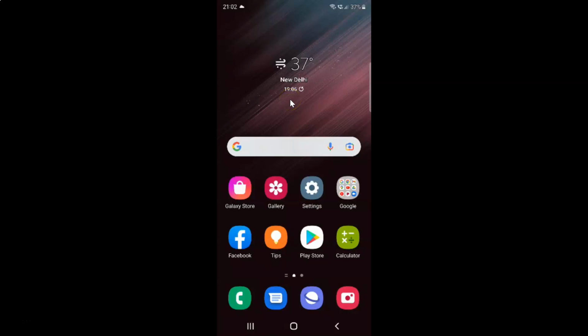Hi guys, in this video I will show you how to uninstall app updates on Samsung Galaxy S22 Ultra. So this is my Samsung Galaxy S22 Ultra device. So let us start. So first of all, you have to open your settings app. So here is my settings app. Let me tap on it to open it.